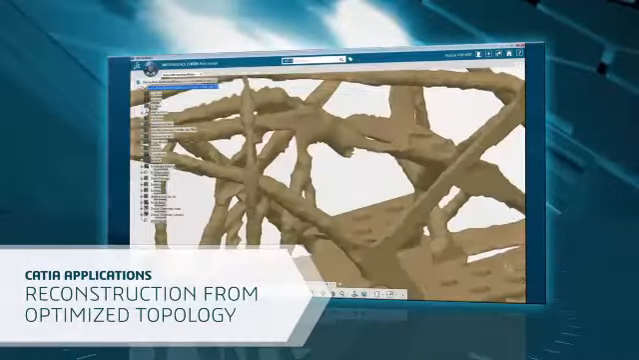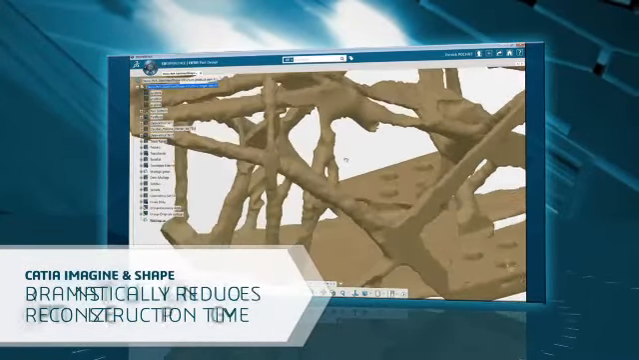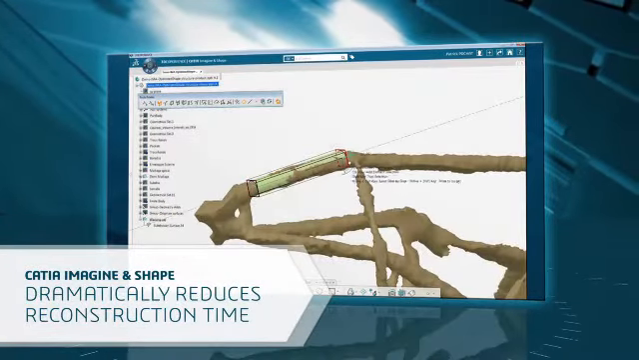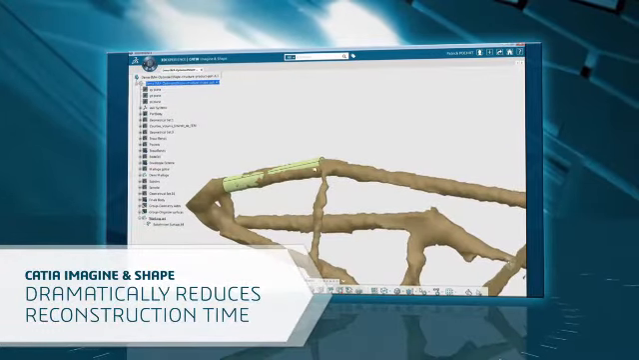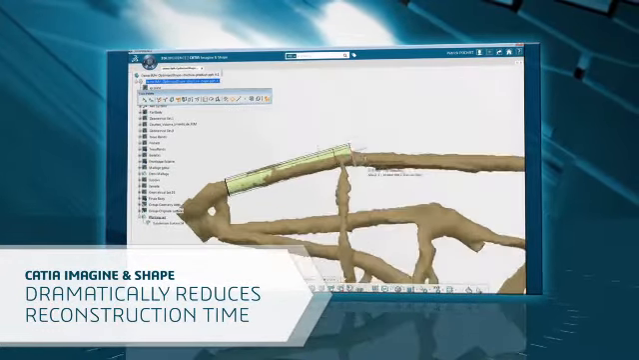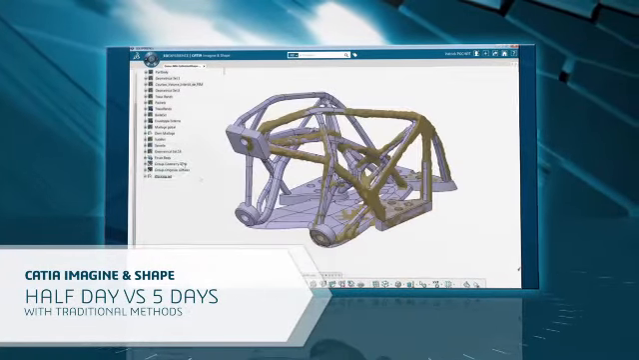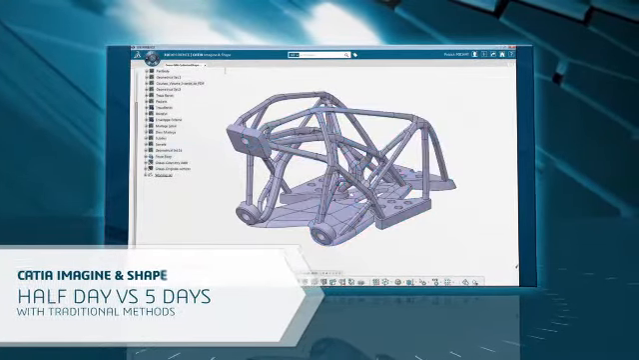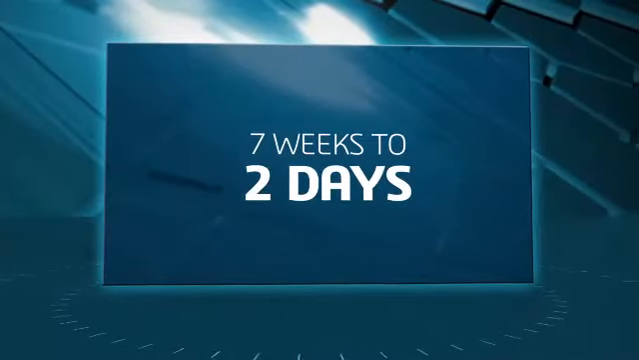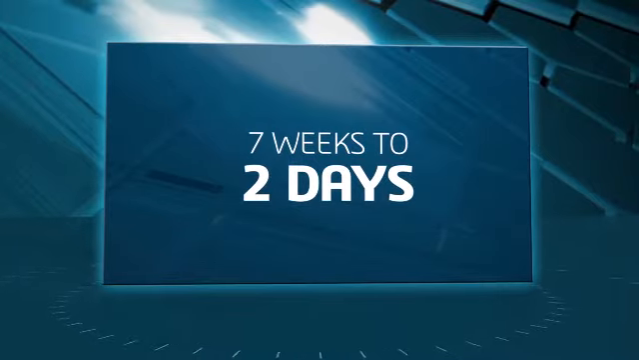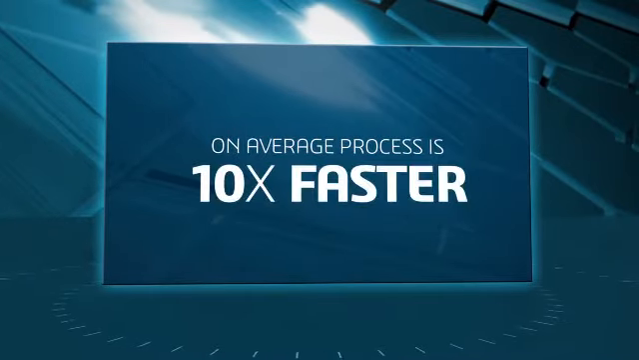CATIA offers multiple applications to accelerate this job, and one of them, CATIA Imagine and Shape, is particularly efficient and dramatically reduces the reconstruction time. This example was done in half a day versus 5 days with traditional CAD tools. Another customer example showed a reduction from 7 weeks to 2 days. On average, the process is 10 times faster.